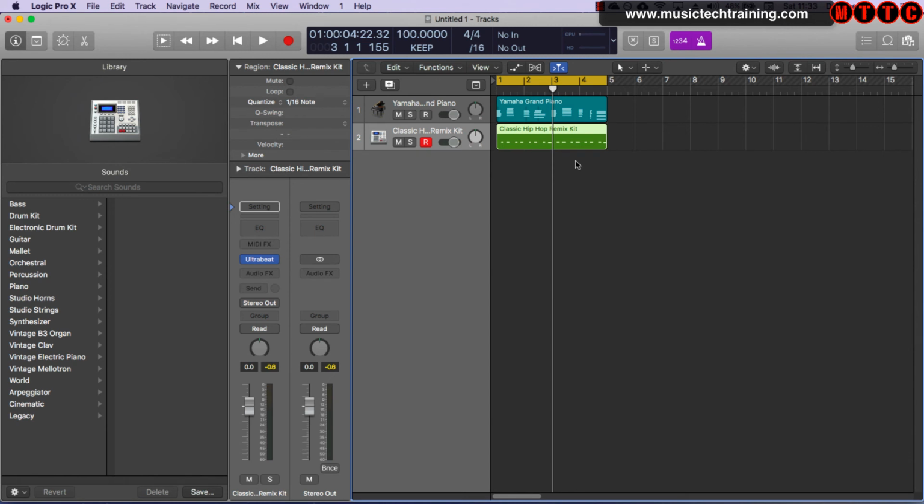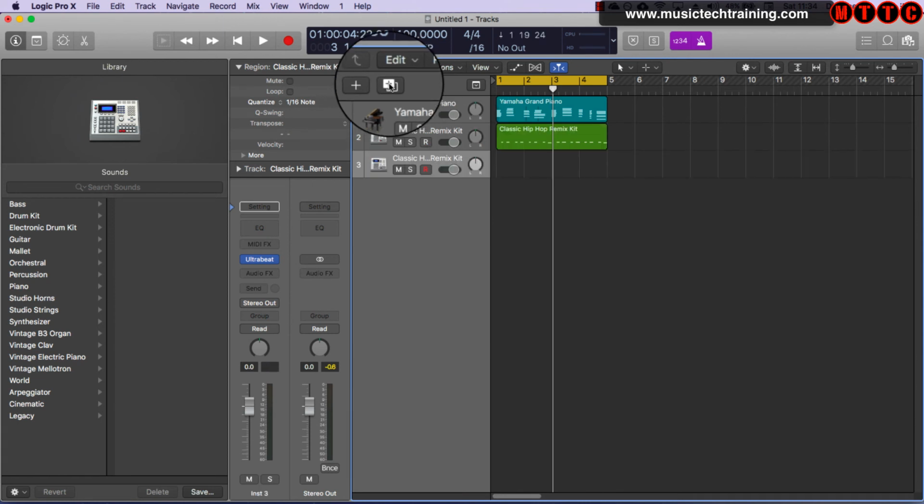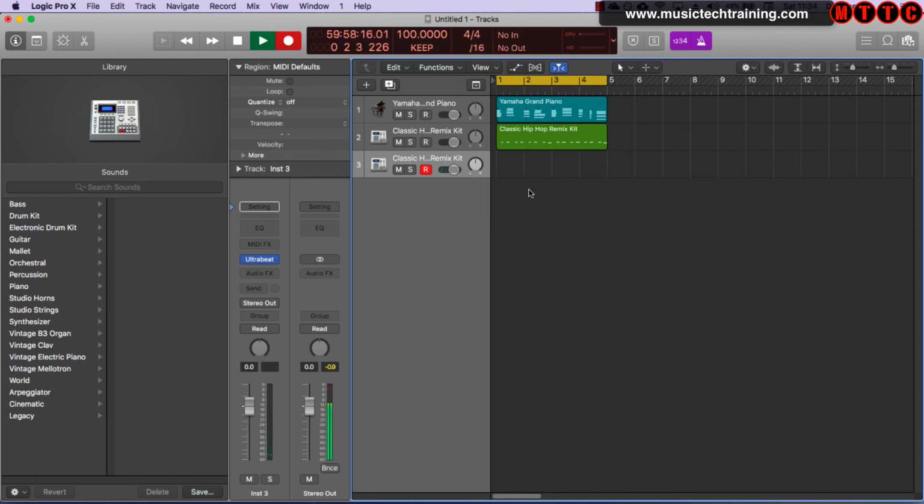Now what I'm going to do is lay down some claps, and the clap sound that's actually in this classic hip hop remix kit I'm quite happy with. But instead of overdubbing it on this track, I'm actually going to duplicate this track. So I'm going to press this button right here, and that gives me a new track with the same settings, and then I will lay my clap sound on top of that. R on the keyboard.